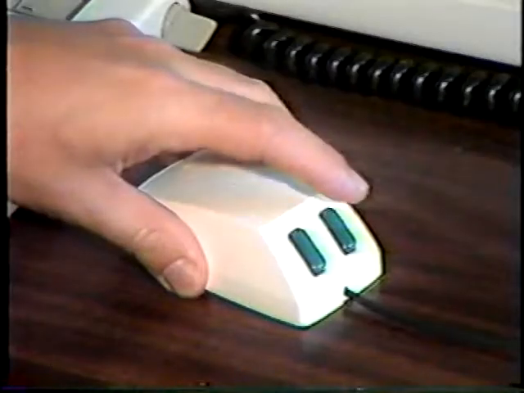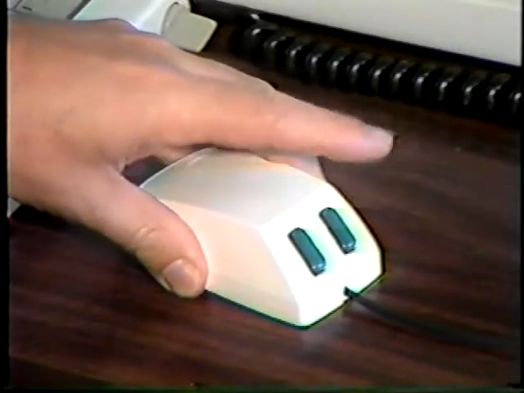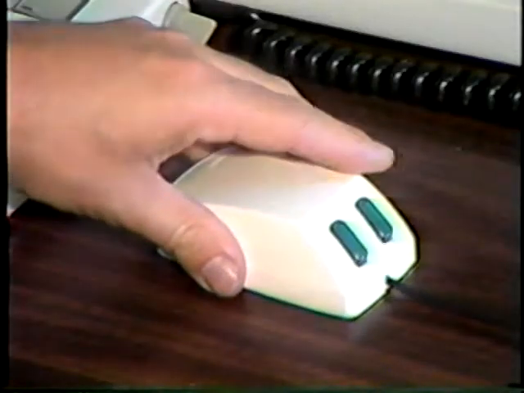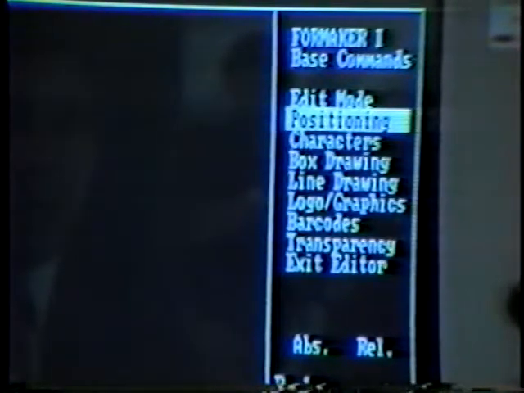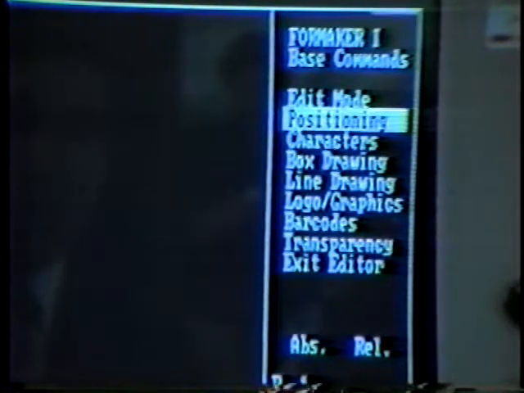What we're going to do is produce a very simple form that anyone can produce very quickly. We're going to use a purchase order as an example. First, we position the cursor where we want to start a function and press the button on the mouse. The left button on the mouse is used to make a selection off of the menu. By moving your mouse up and down the menu, you position it to the function that you require and press the mouse button.